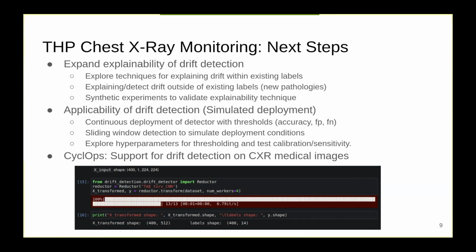And then another very important thing was applicability of the drift detection. So simulated deployment, where you have a sliding window of detection for continuous deployment of a detector with a set of thresholds for when it alerts the practitioners to a shift. So being able to do hyperparameter tuning for the threshold and the test calibration on this kind of rolling window that imitates how it would be deployed in the real world was also another direction for the project.